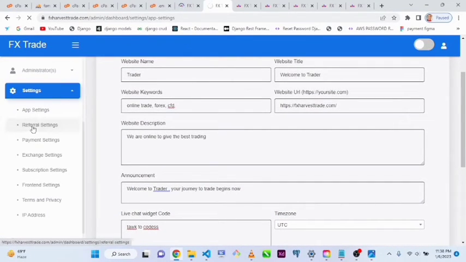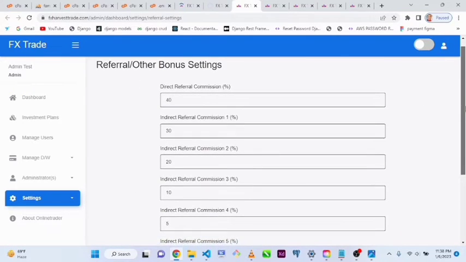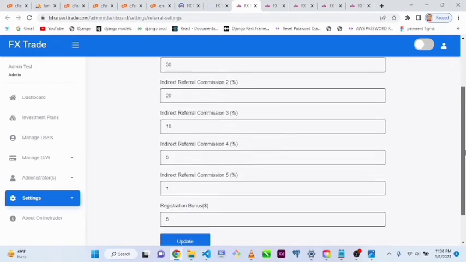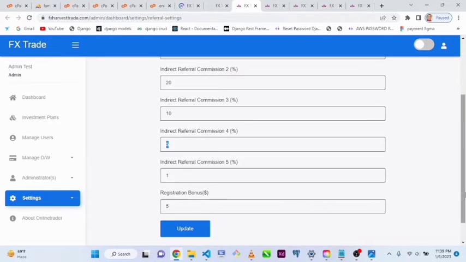Also you can go to referral settings. We opened app settings the other time, now let's go to the referral settings. Based on the commission you want your referrals to be earning from the website, if they refer anybody to the platform, you can set your commission right here. Direct commission, if they refer that person directly, 40% on whatever they are making, you're giving them. Indirect referral commission, 30%, 20%, 10%, 5%. You can update it, set it the way you want.